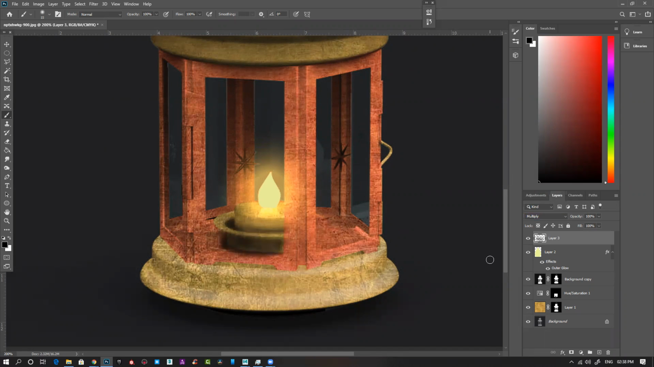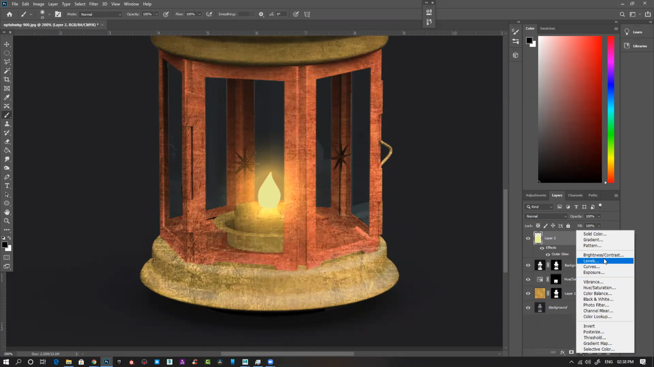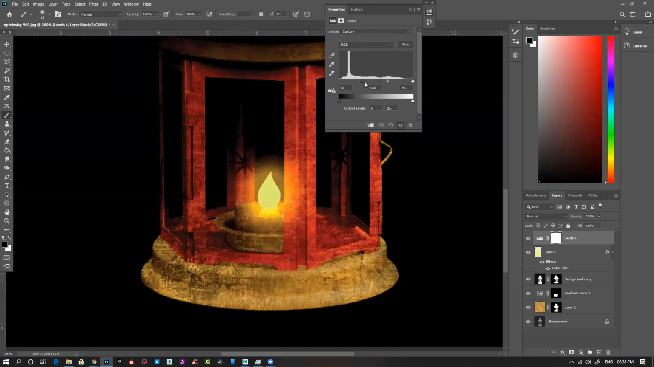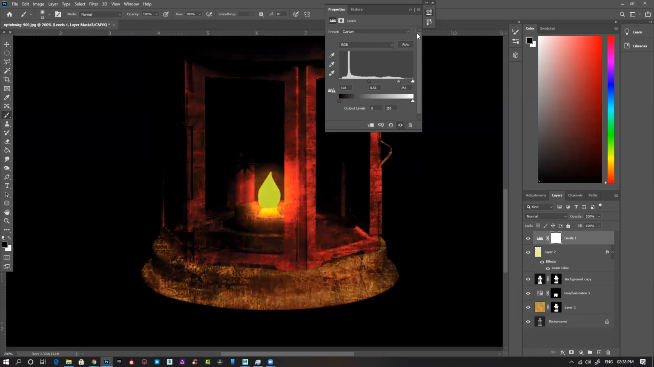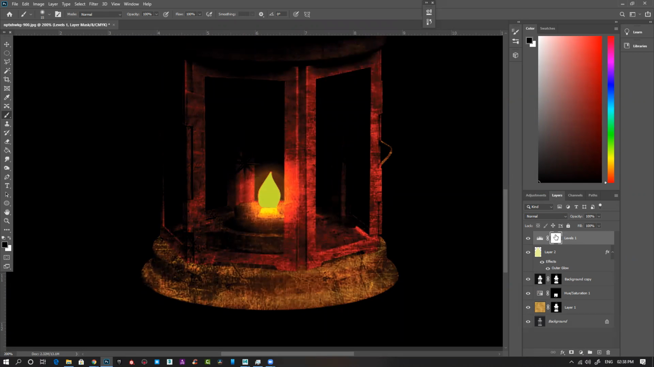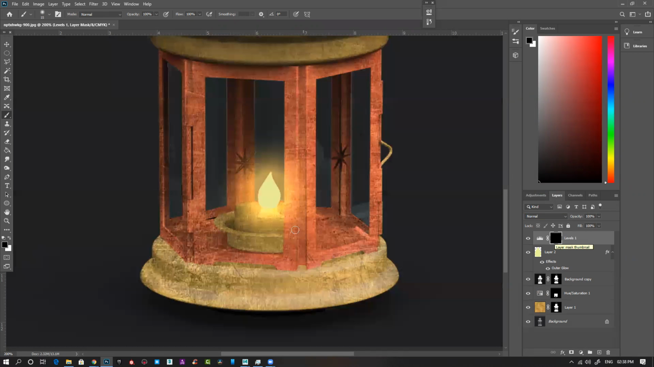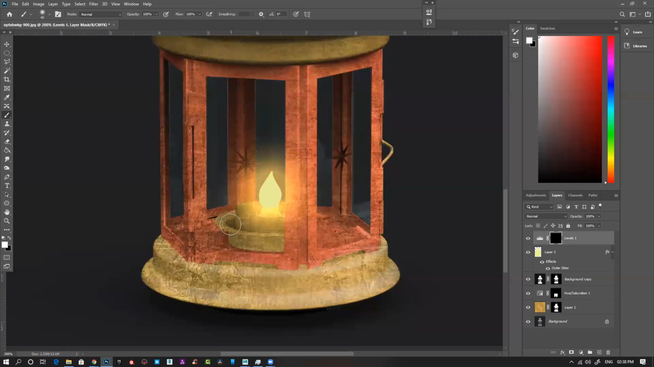Like this is how I can do it. I'll show you another technique. Use a levels layer, make it dark, and this I can paint. Like, I can fill full black. Then I can expose the levels, enhance all the shadows, and you can see I'm using a soft brush here.